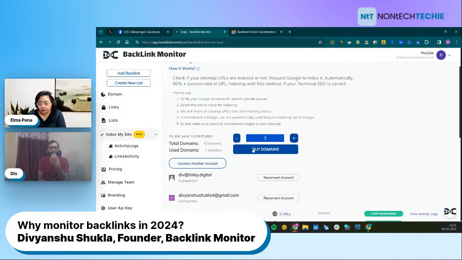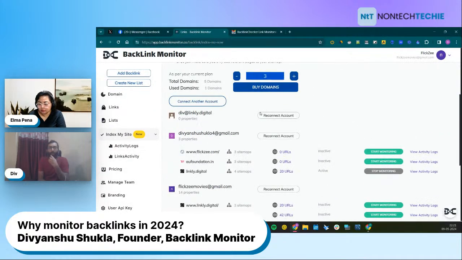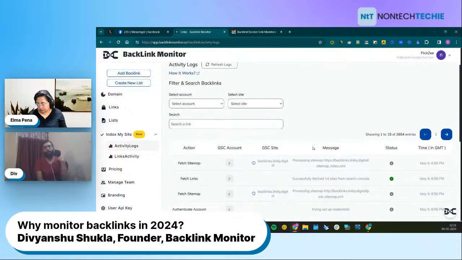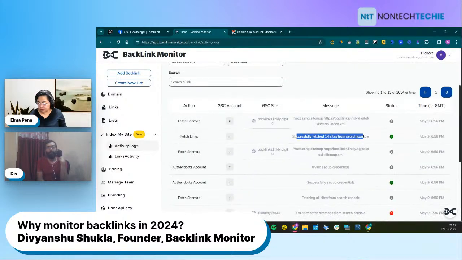So how this tool works is, you first connect your account. After you connect your account, we fetch the sitemap that is submitted in your Google Search Console. From that sitemap, we extract the URLs, and then we simply start monitoring. So you just have to connect your account and start monitoring. Once you do that, we start tracking all the activities in your Search Console. And then you can see, like, successfully fetched 14 sites, processing the sitemap.